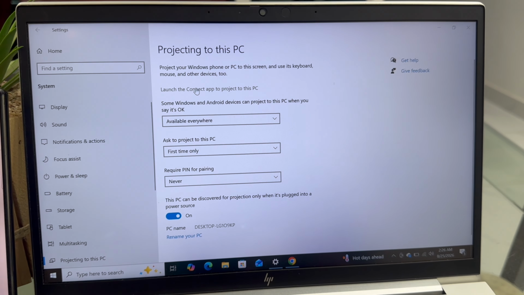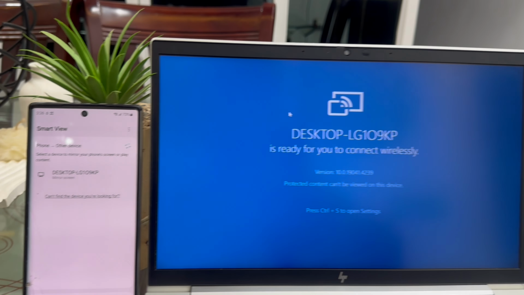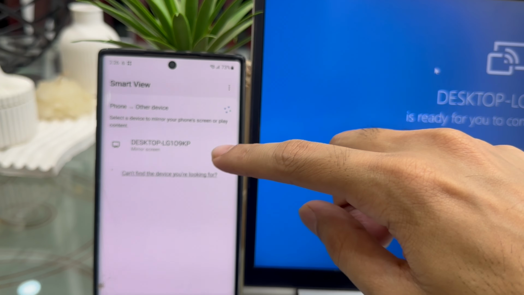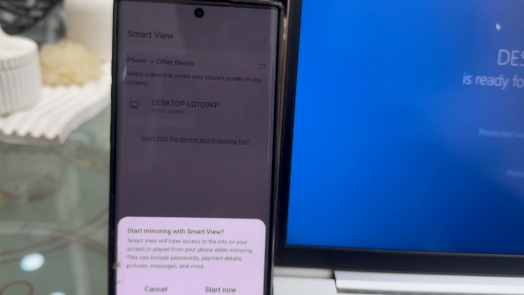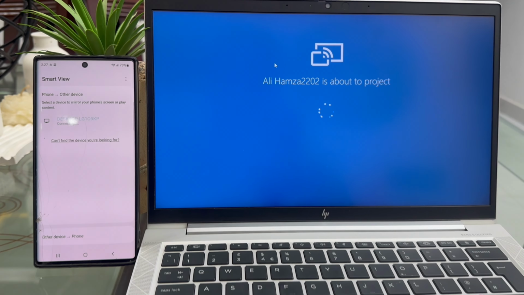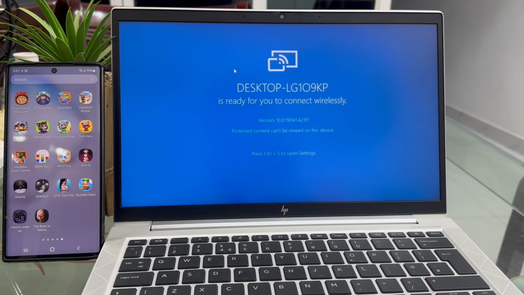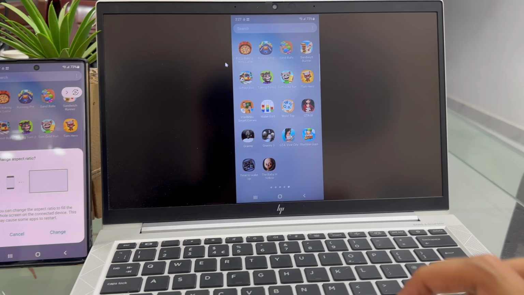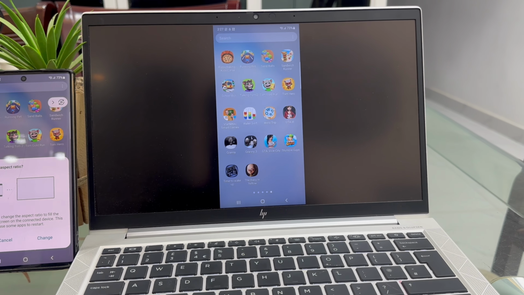As you can see, desktop is ready to connect wirelessly. Here you can see now the option is appearing now. Tap here and then tap on start now. As you can see, Android mobile is now showing in HP laptop. So this is it for this video.